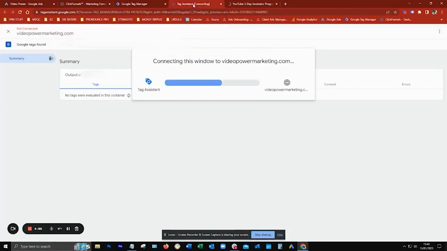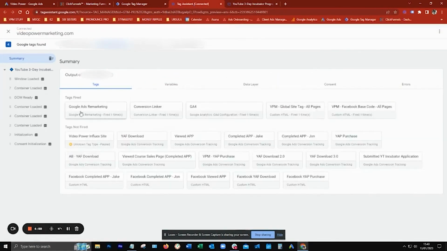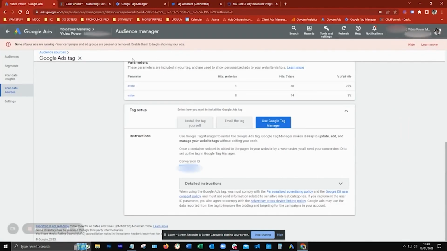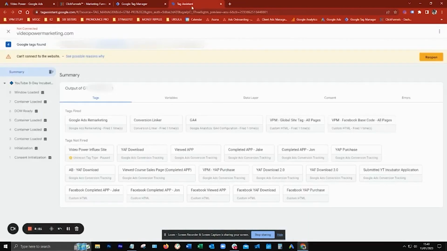If you go back to this page and click Continue, what you should have is Google Ads Remarketing, or whatever you called it. This should say tags fired, and this should be it. Now, if you click that, you can see in here that the conversion ID is this one here, and that should match what you have in your Google Ads. If you're happy with that, you can just click Finish, and that will stop the preview.